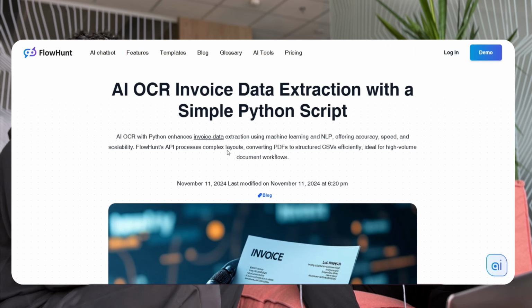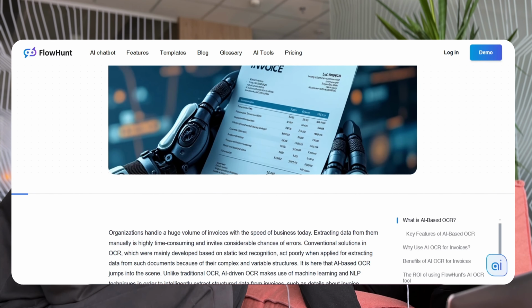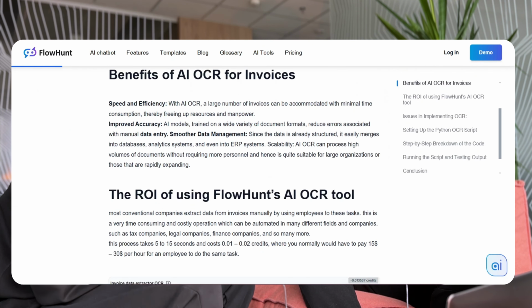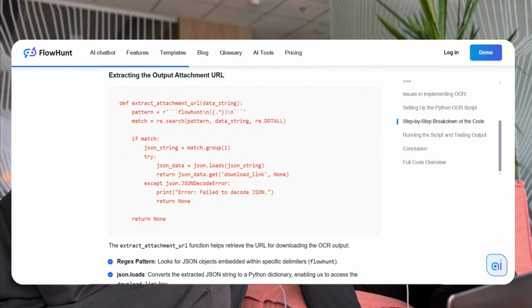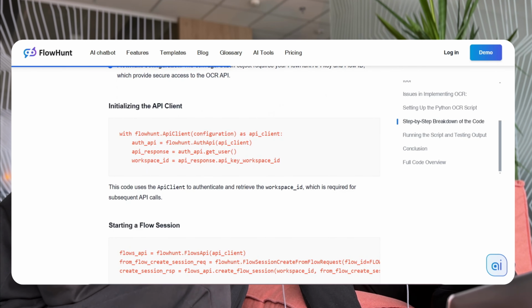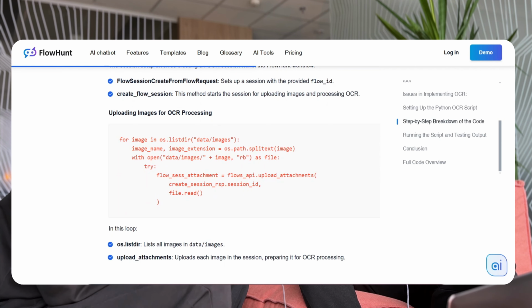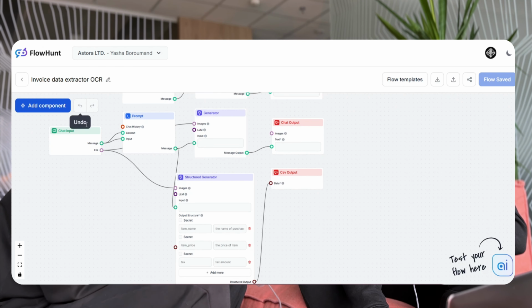Sure. Wait, first, before we go to the flow, I want to show this blog that we did on OCR. Yeah. We have a blog in the blog section. This blog is linked in the description below if you want to check it out. But it's basically how we implemented OCR into FlowHunt, and it actually goes into detail with even the code. We have the Python code down here on how it's done, how you can even implement it yourself. So yeah, go check it out. It's short, sweet, and it's nice. But let's move on to the flow that uses OCR actually.